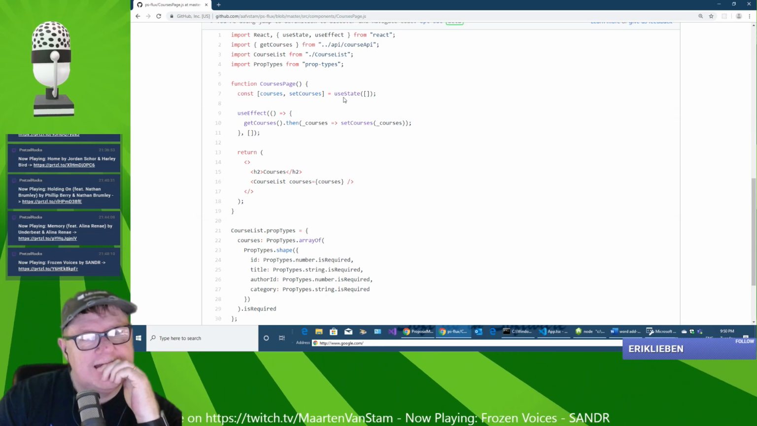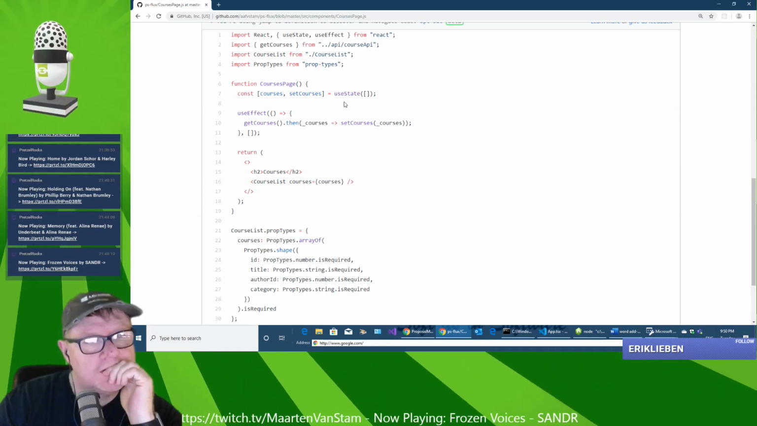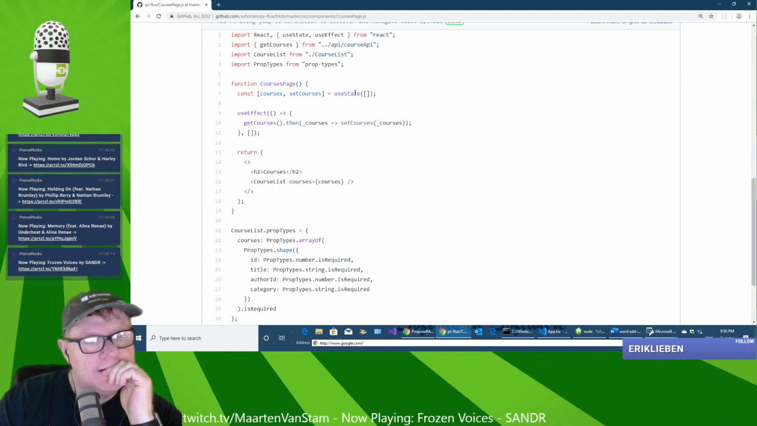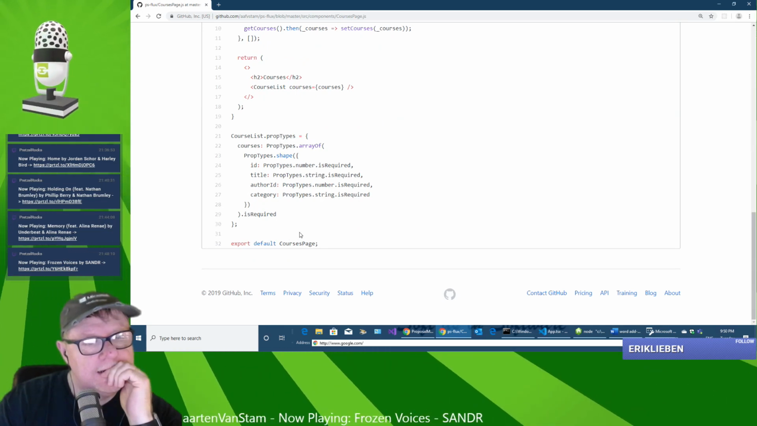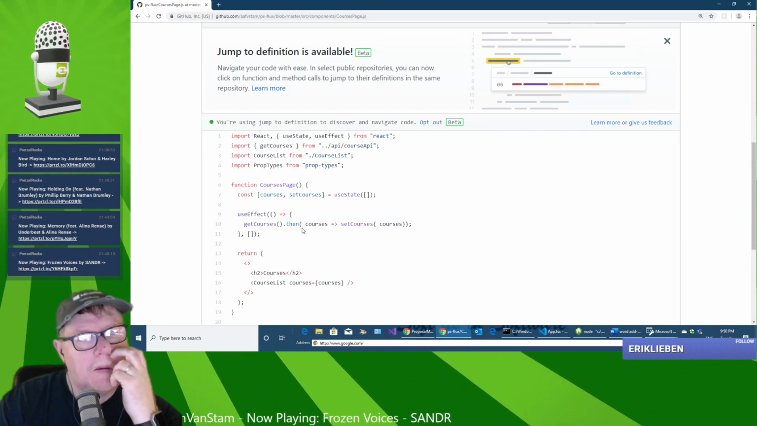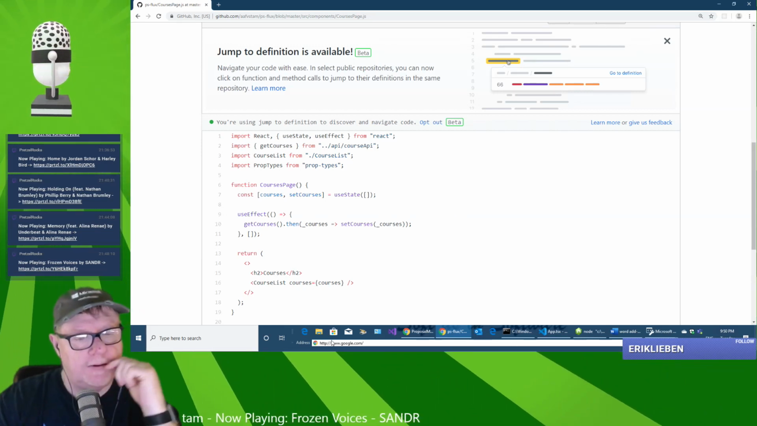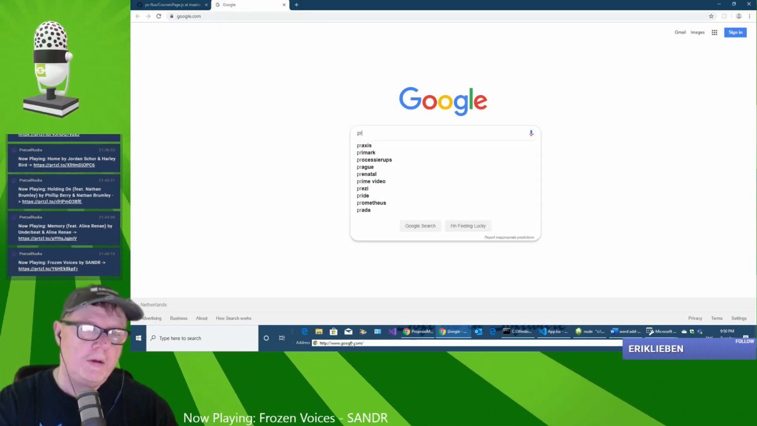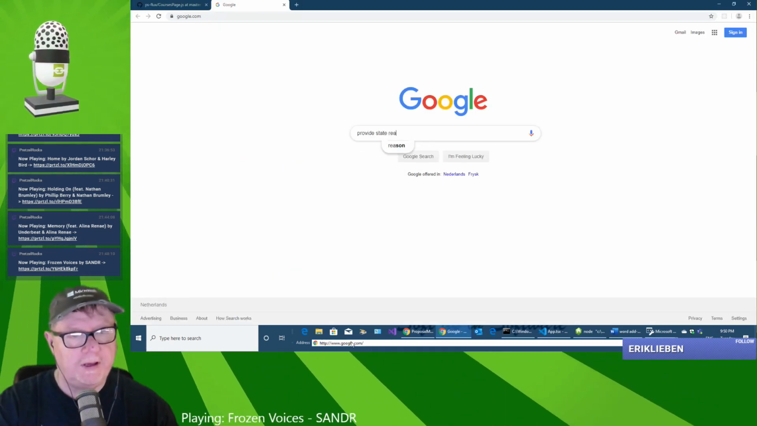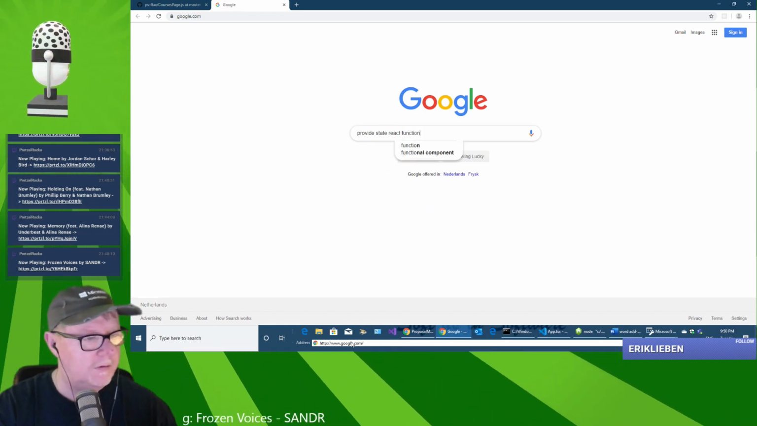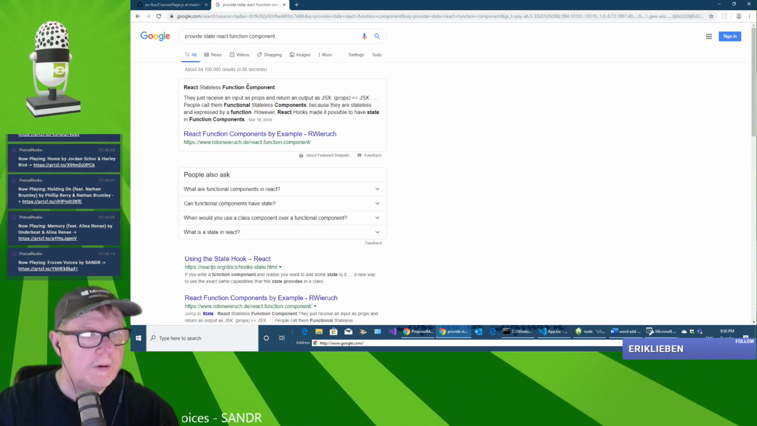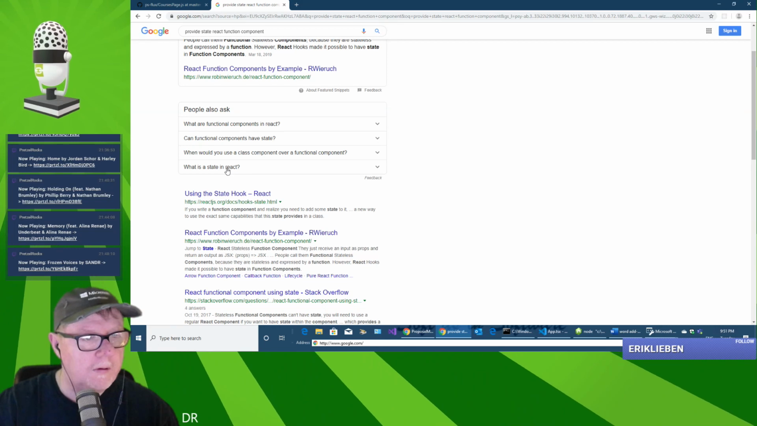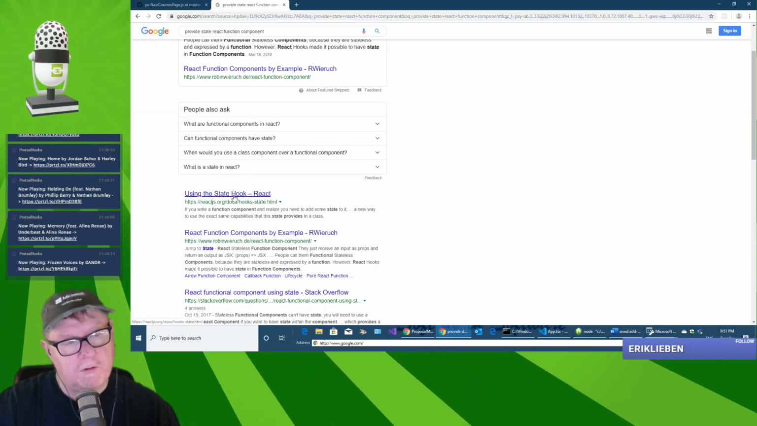This is using state. Core page. Provide state React function component. State hook.